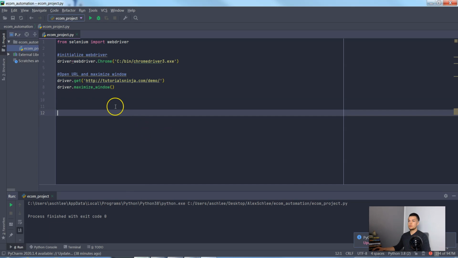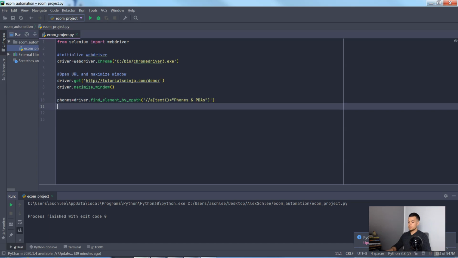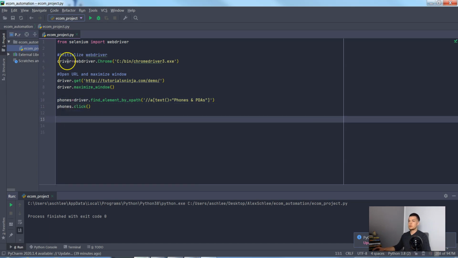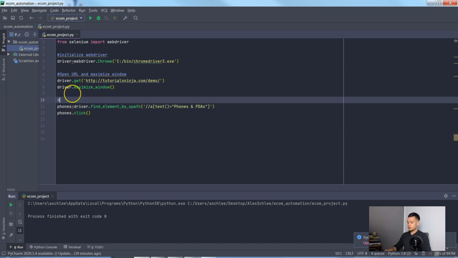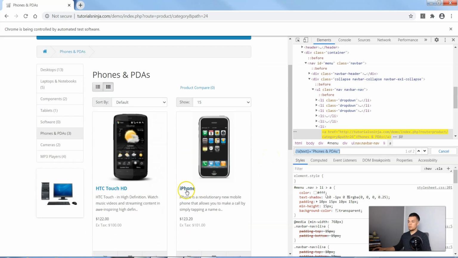Let me go back to the PyCharm IDE. Let's provide a variable. Let's say phones equals to driver.findElementByXpath. Paste it here, and in the next step we want to click on this, right? So don't forget to comment this. Phones, let's say phones button. And then in the next step we want to click on this one, right?